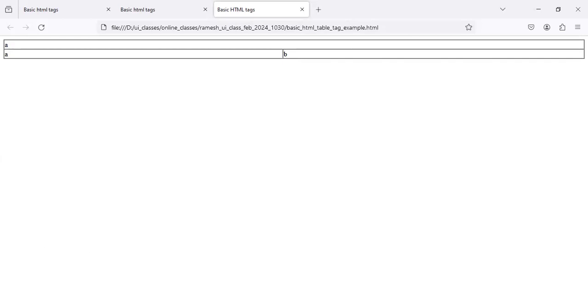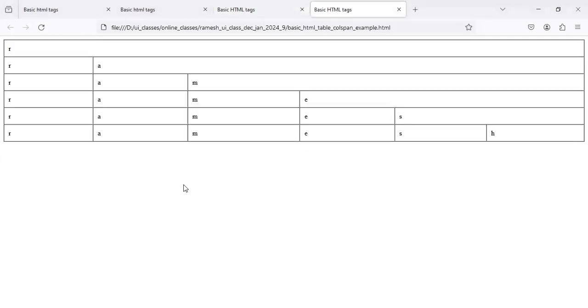Right. Now I'm assigning a task. Try to do it, everybody. See here, design like this. First TR, 1 TD, 1 text R, RA, then after RAM, RAME, RAMES, RAMESH. So try to design like this. If anybody did not bring their laptop, try to do it in your notes. If anybody brought their laptop, try to do it on your computer.